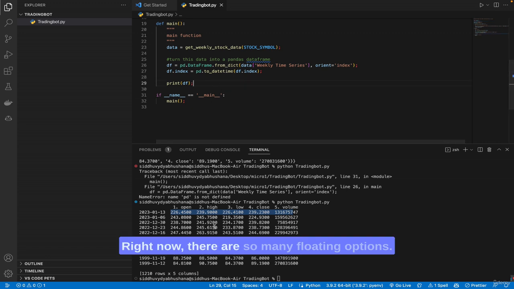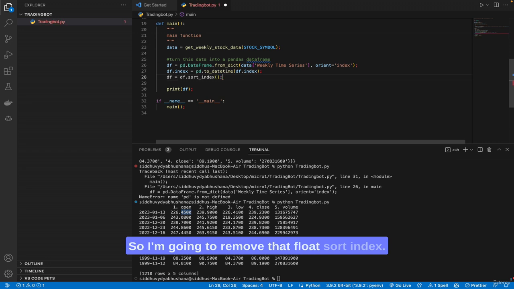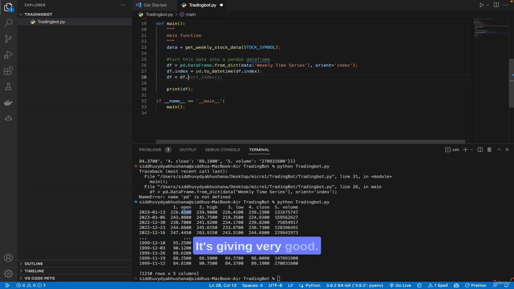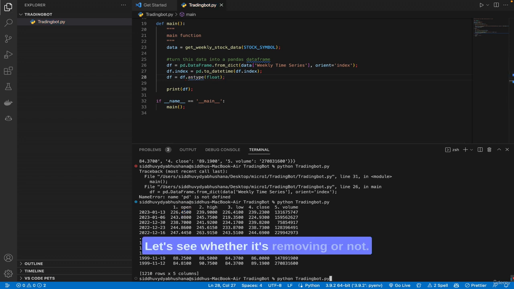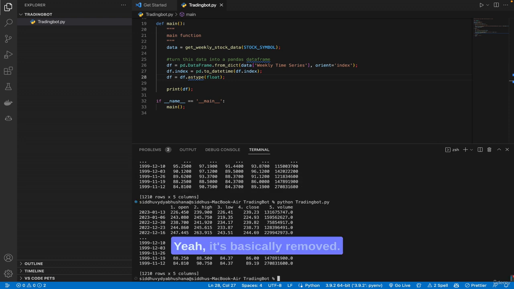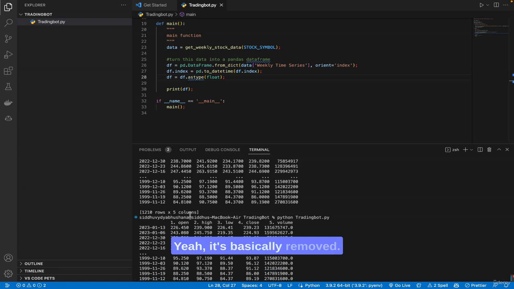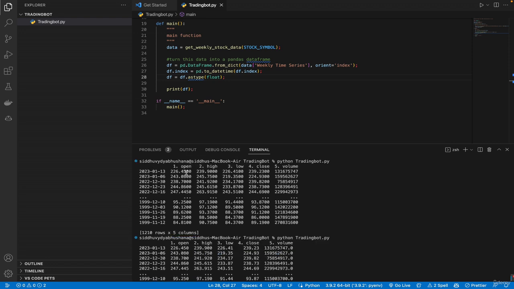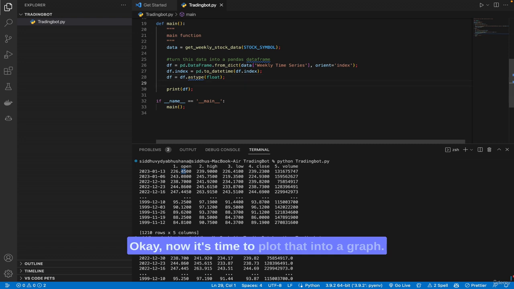Now there are so many floating digits, so I'm going to remove those floats. Sort index, it's giving, very good, but I don't want to sort it. I want to remove it. Let's see whether it's removing or not. Yeah, it's basically removed. It's only kept 3 digits after the dot. That's good. Okay, now it's time to plot that into a graph.